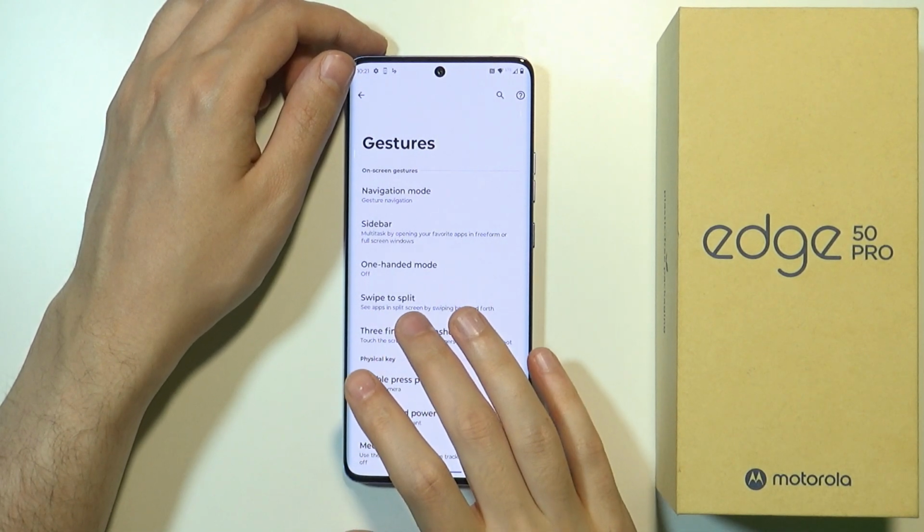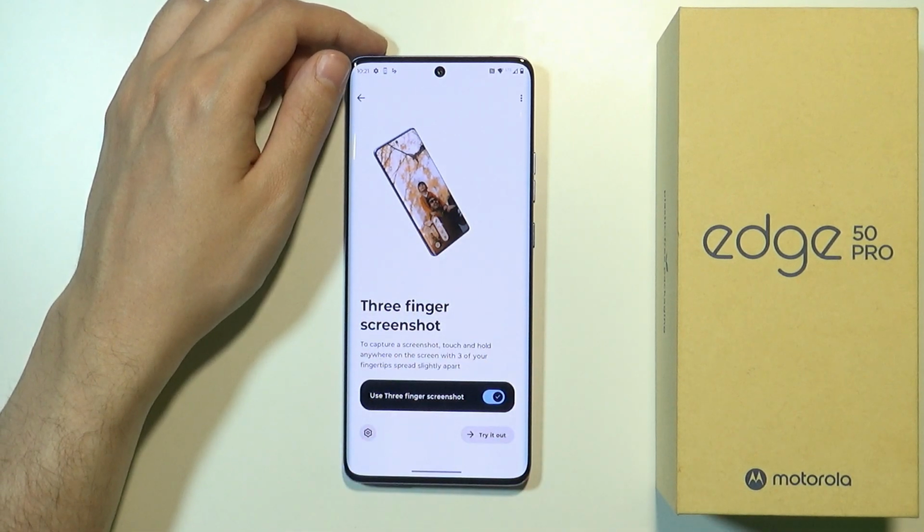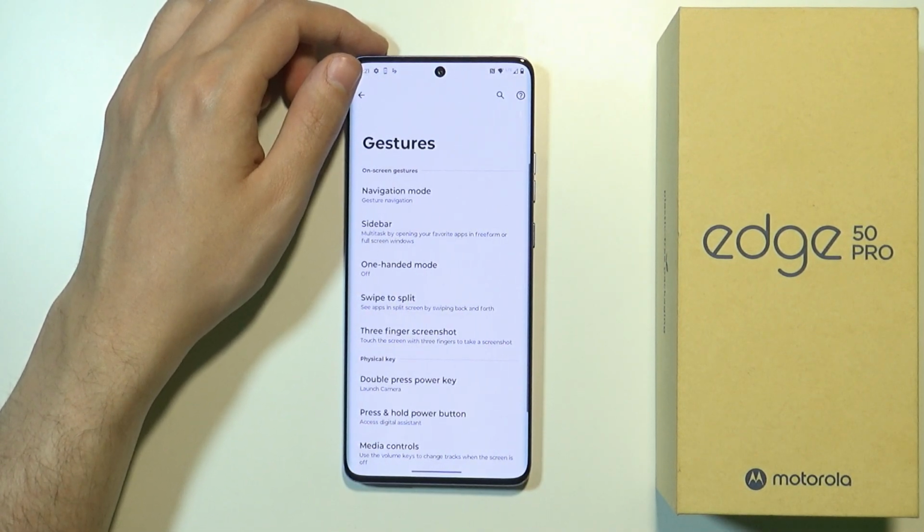We can also enable the 3-finger screenshot, so if you press and hold your screen with 3 fingers, then you can take the screenshot. And that's about it.